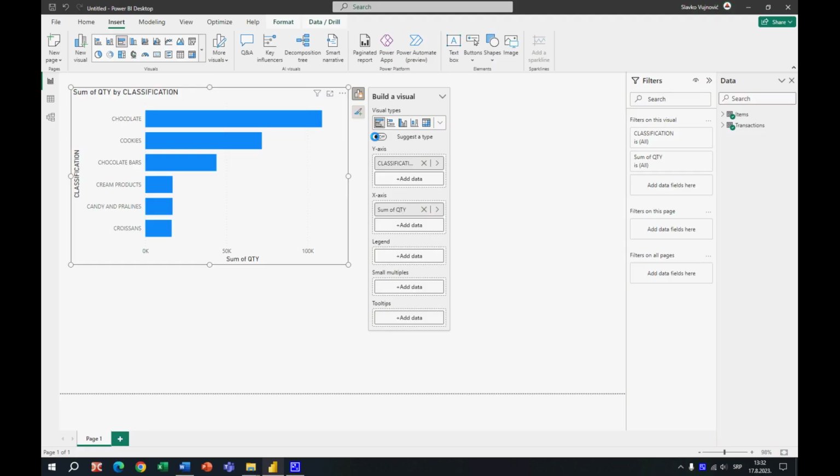Depending on the selection, one or more fields specific to the selected visual will appear in the menu. For example, if we choose Clustered Column Chart, the fields X-axis, Y-axis, Legend, Small Multiples, Tooltips, etc. will appear.